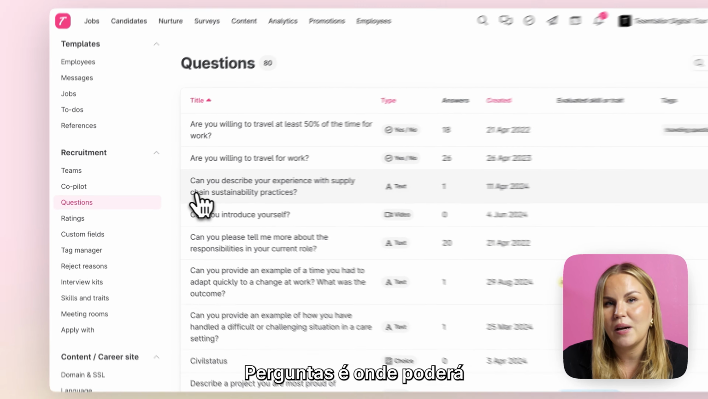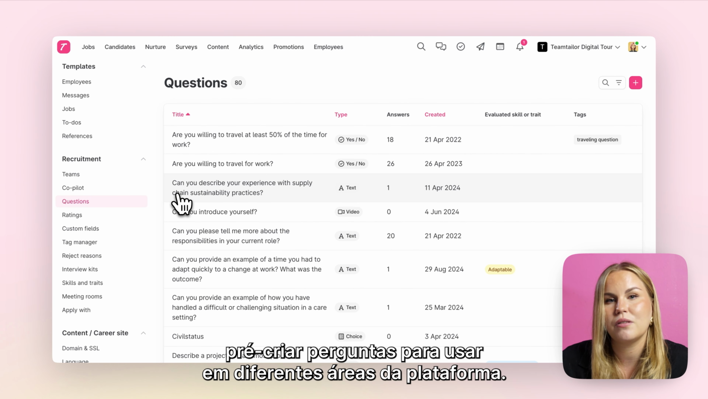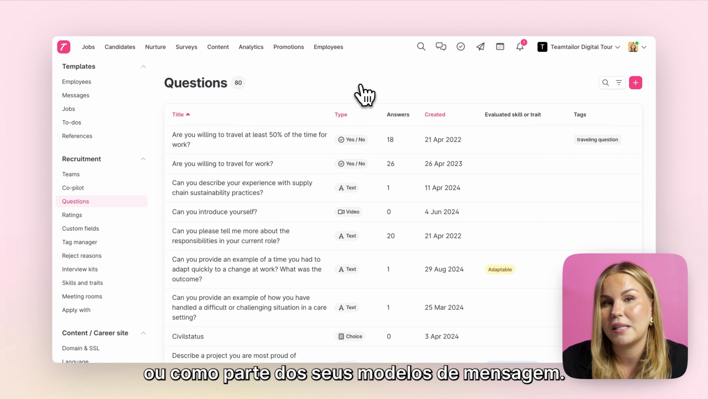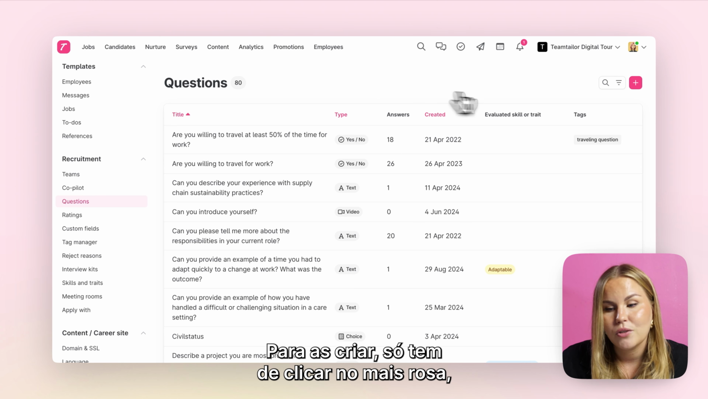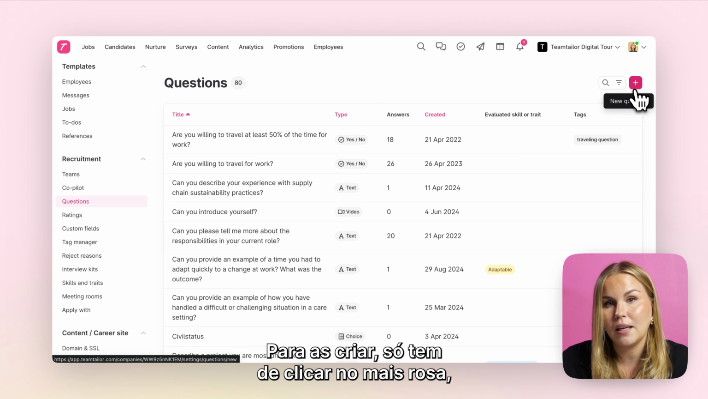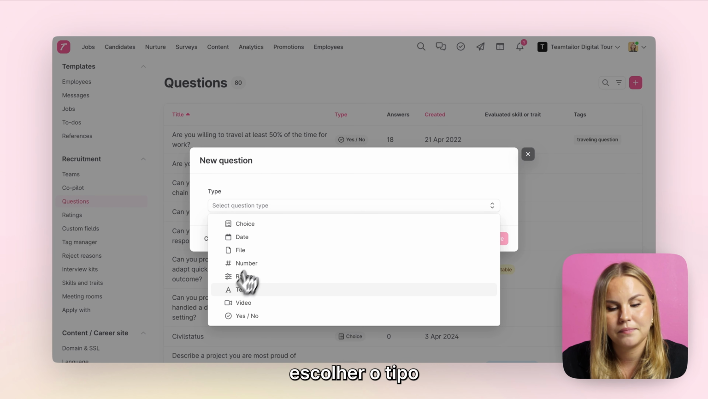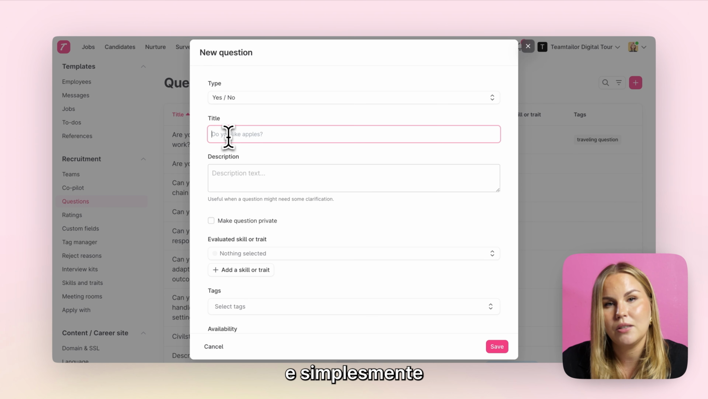Questions is a place where you will be able to pre-create questions for you to use in different areas of the platform. For example, these questions can be used as part of your job ads or as part of your message templates. To create them, you will need to click onto the pink plus, choose a type, and simply into the title, write the question.